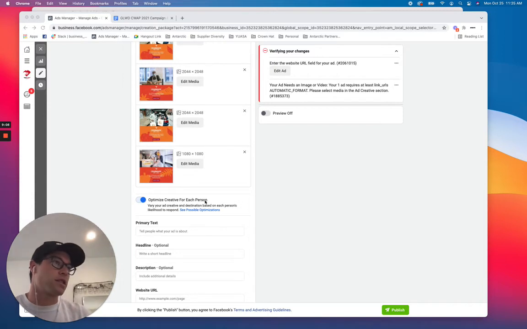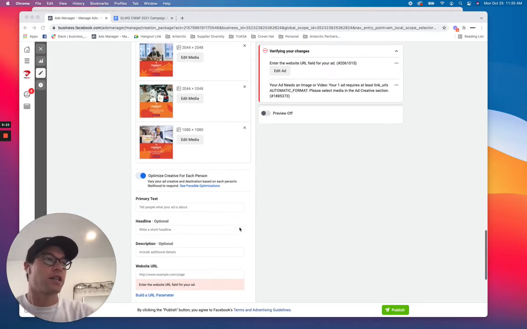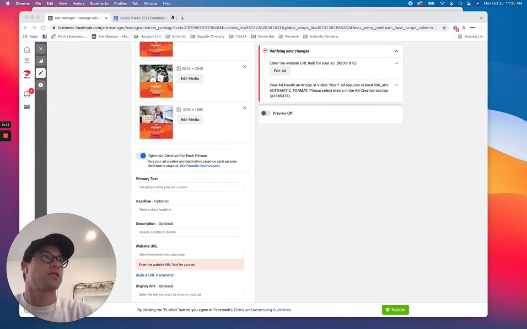You'll want to optimize the creative for each person. So what this does is it allows Facebook to adjust the ads and adjust the copy and sizing and everything to what it thinks will entice each person to give or make a donation. So again, utilizing Facebook's artificial intelligence here to make decisions that lead to more conversions.